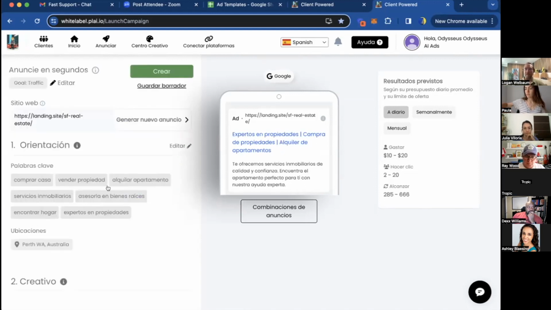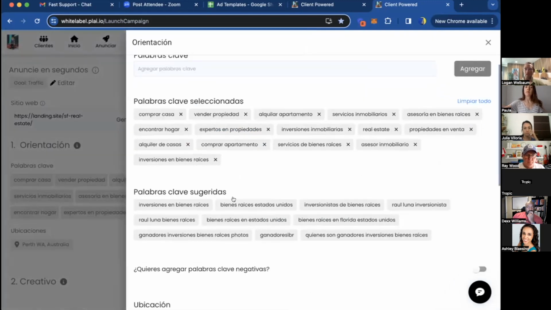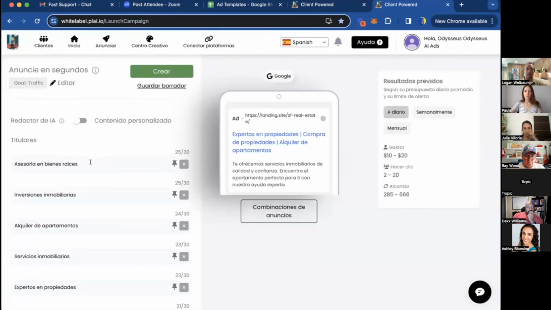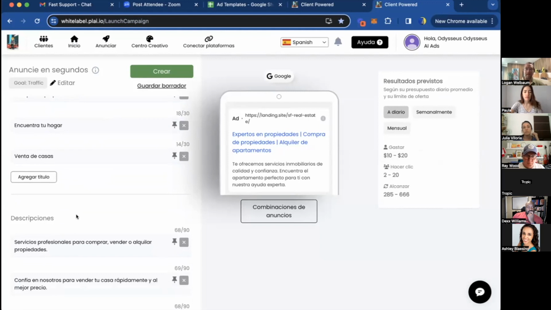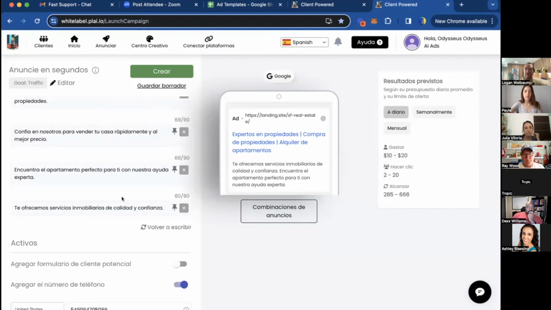So we'll see keywords written in Spanish and everything right here. Keyword recommendations in Spanish. Ad copy and everything is in Spanish. So it's not only that it could translate it, or you can write your prompt in Spanish and everything, but this is how everything can just be in your language for your customers.